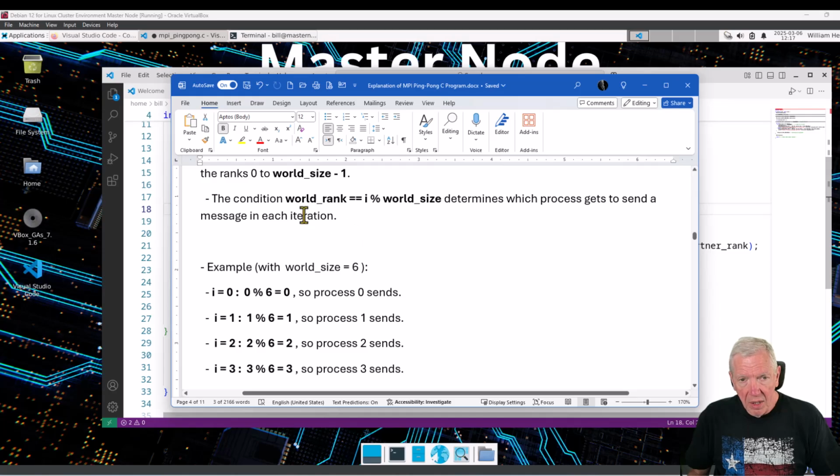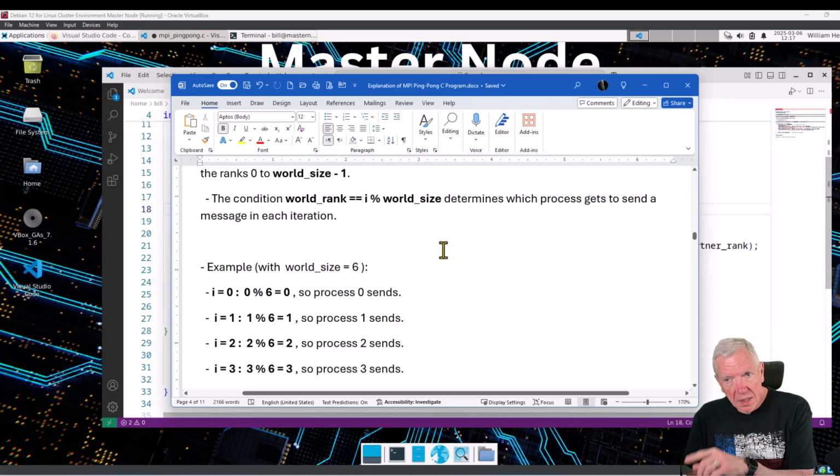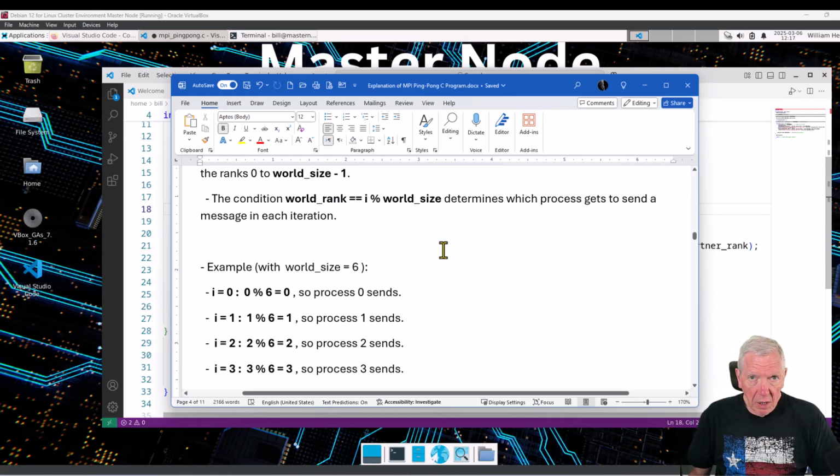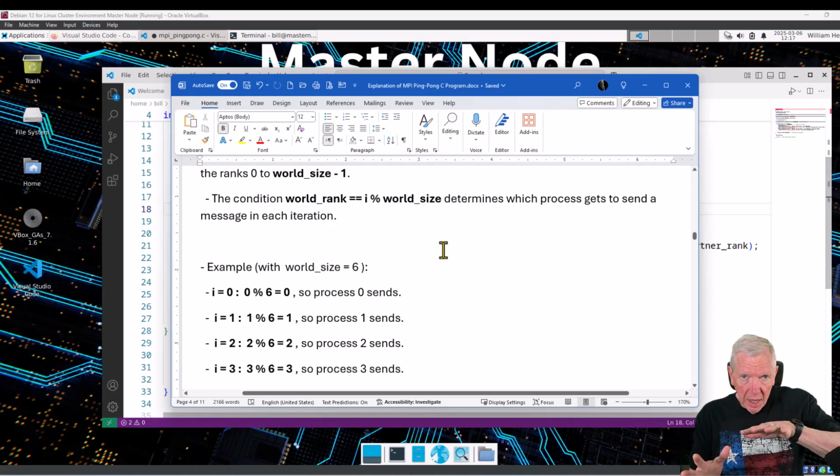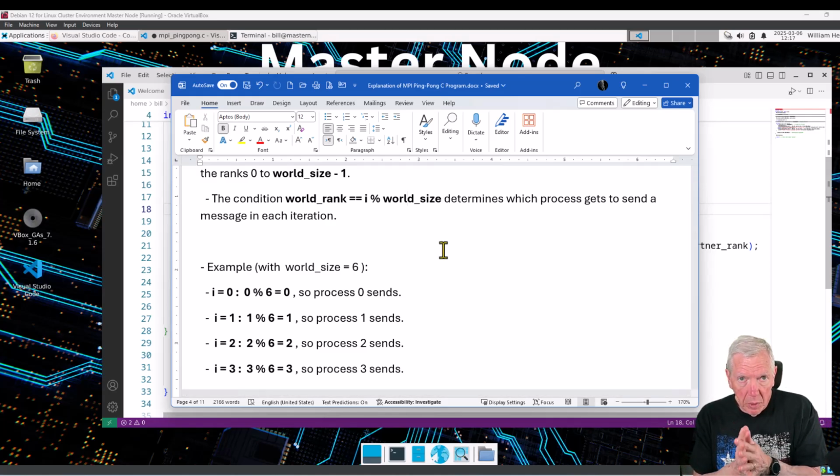And it's saying here the condition world rank equal I, is it true that mod world size determines which process gets to send a message in each iteration. So we're talking about now we're going to pass this. That's the idea of what we mean by message passing interface. We're passing and we're saying, hey, it's your turn to do this, your turn to do this, your turn to do this. And then when it does that, it sends it back. Okay, I've done this, I've done this, I've done this.